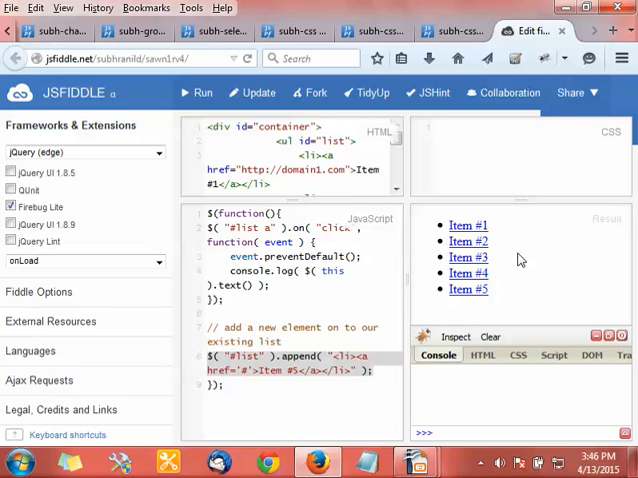Okay. So now for each list A, you see, I attached a click handler. And what it does is log the text of that element. So I am clicking on 1, you see it is showing item 1. Clicking on 2, item 2. Clicking on 3, item 3. Clicking on 4, item 4. Now I am clicking on 5, nothing. You see I clicked on item 5. It didn't work.